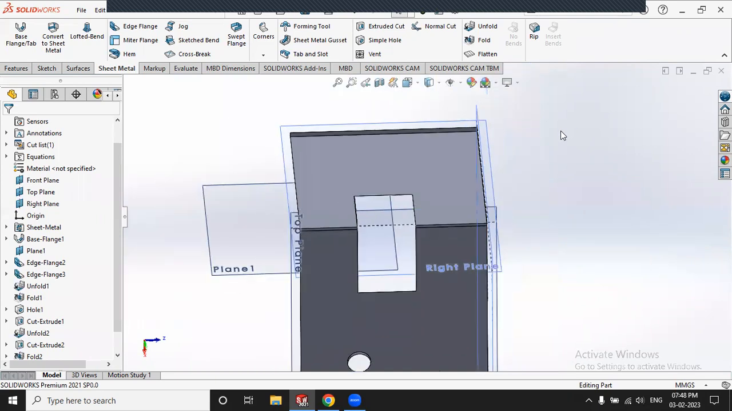Now, next thing is, I want to assign chamfer and fillet. Same as we already studied in part modeling. So here we have the options: close corner, welded corner, break corner, corner trim, and then the last one is the corner relief.